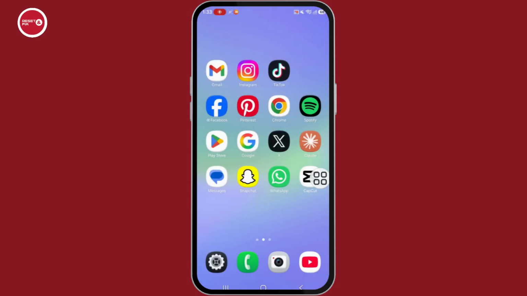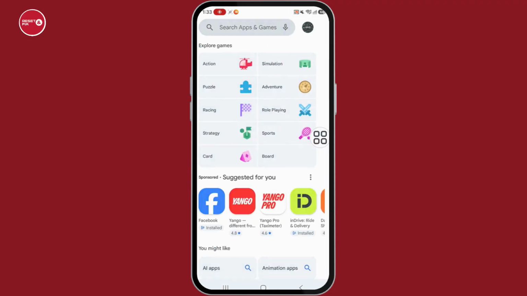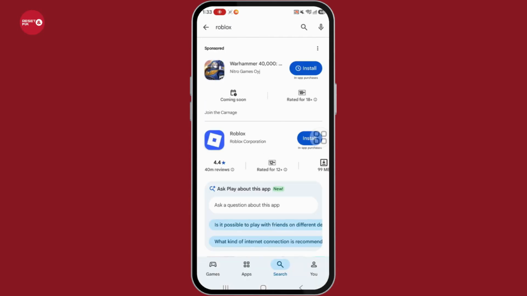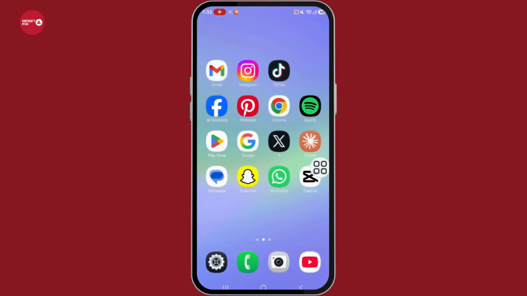Also, make sure Roblox is updated to the latest version from the Play Store, because older versions can sometimes cause purchase errors. Finally, open Roblox again and try making the purchase. It should now connect properly to the Google Play Store. And that's how to fix the Please Set Up Google Play Store to Make Purchases error in Roblox.